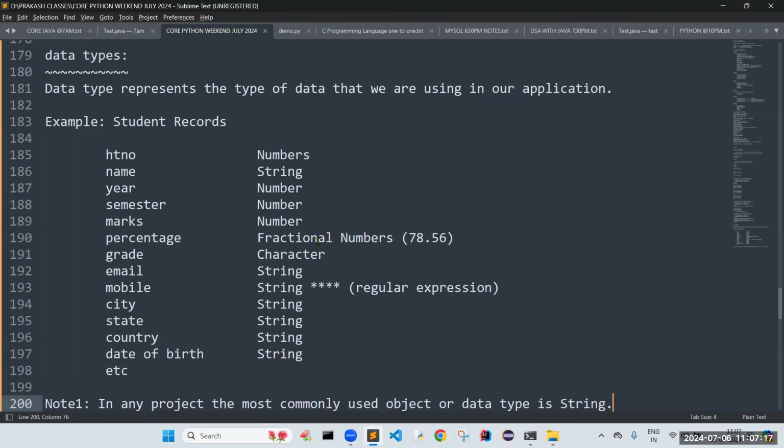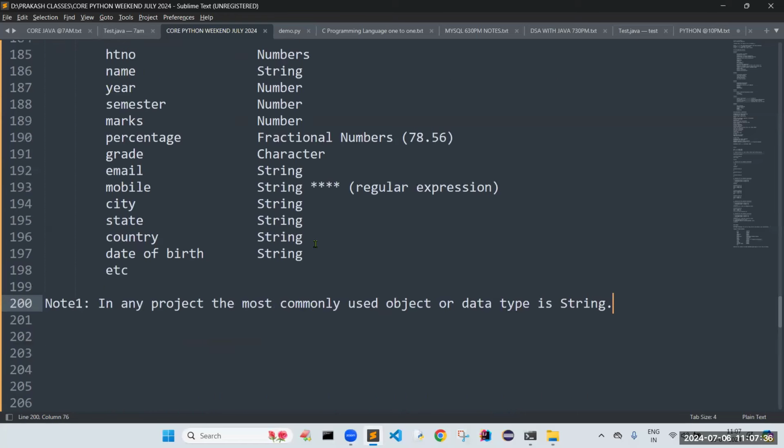Any doubt up to this? No, sir. Right. Sir, up to this clear, please confirm so that I will go for next. Yes, sir. We can. Next.